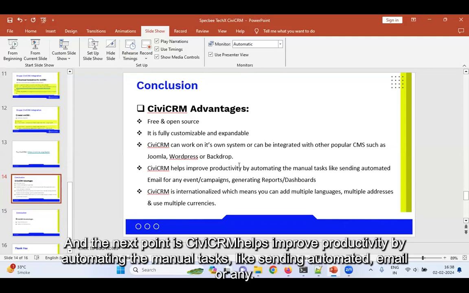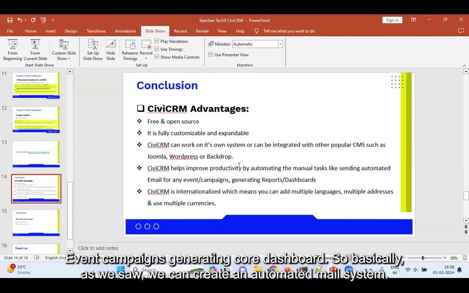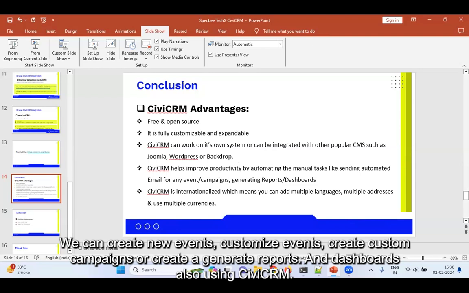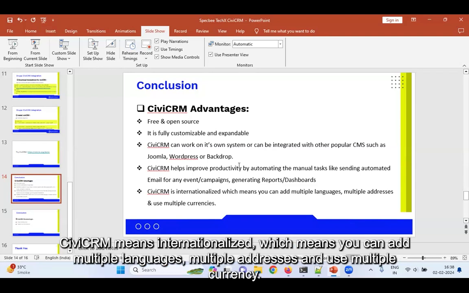The next point is that CiviCRM helps improve productivity by automating manual tasks like sending automated emails, running event campaigns, and generating report dashboards. As we saw, we can create an automated mail system, create new events, customize events, create custom campaigns, and generate reports and dashboards using CiviCRM. CiviCRM is internationalized, which means you can add multiple languages, multiple addresses, and use multiple currencies.